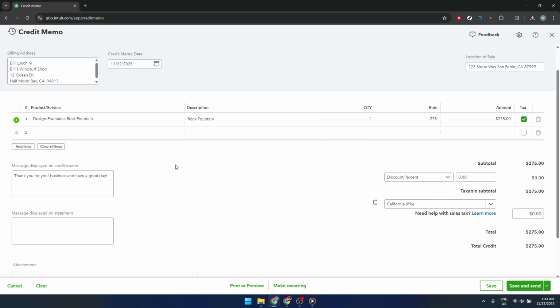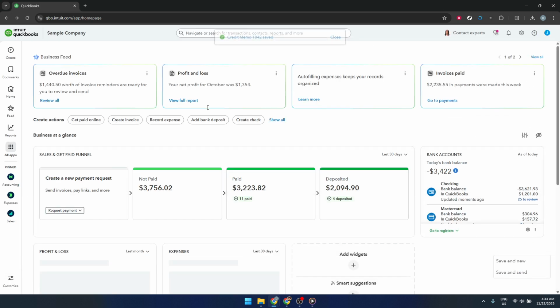When everything looks correct, you have two ways to finalize it. Click Save and Close if you just want to record the credit memo, or click Save and Send if you'd like to email a copy directly to your customer. And that's all it takes to create a credit memo in QuickBooks Online.